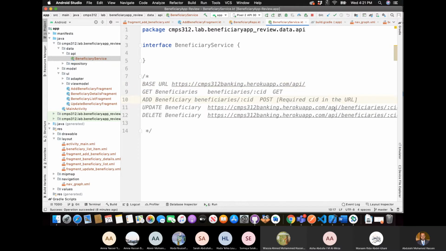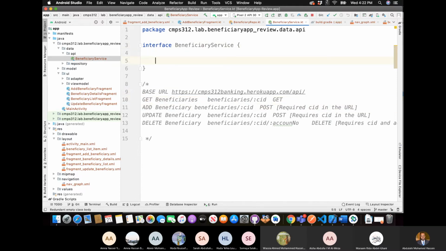Retrofit will do the plus. Retrofit will take this base URL and it will add to it this URL. Okay, so let's create the first one, which is the get. And if we are successful with the get, we will do the other ones. First, let's say function, and then we say get.